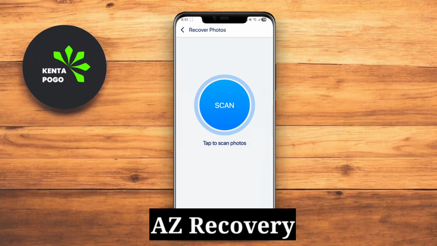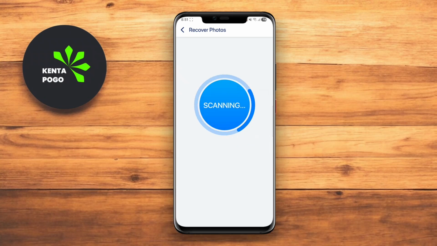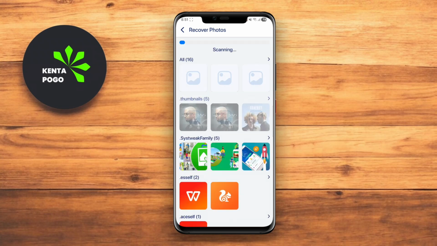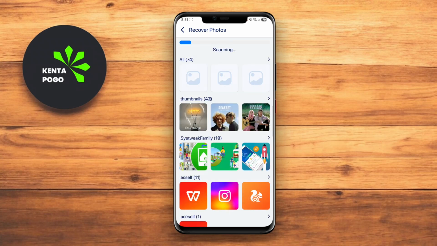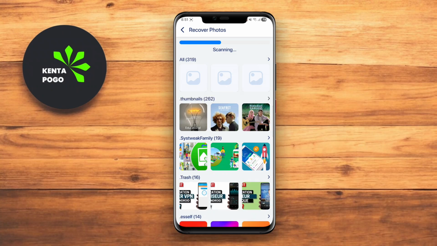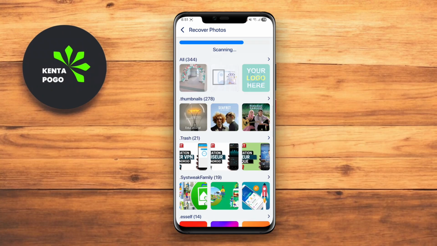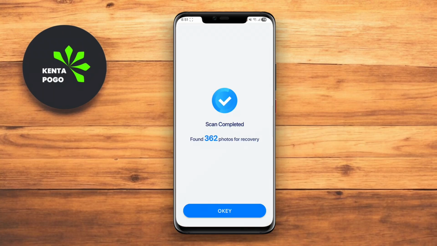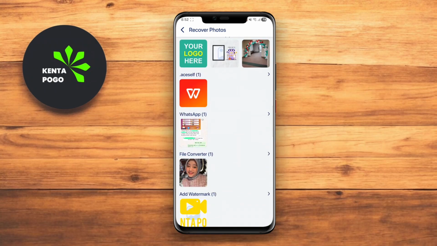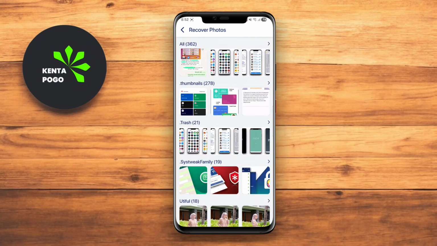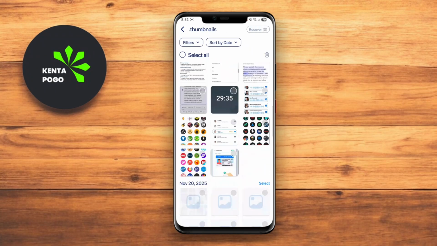AZ Recovery. AZ Recovery is a reliable app that focuses on recovering lost files on Android devices, specifically designed to work without root access. Users can recover deleted images, videos, and audio files with ease. The app employs a simple and straightforward approach, featuring a user-friendly interface that guides users through the recovery process. AZ Recovery scans the device for deleted files, allowing users to preview and select items for restoration.